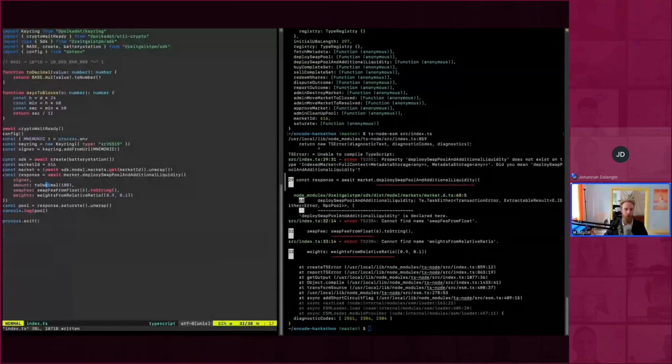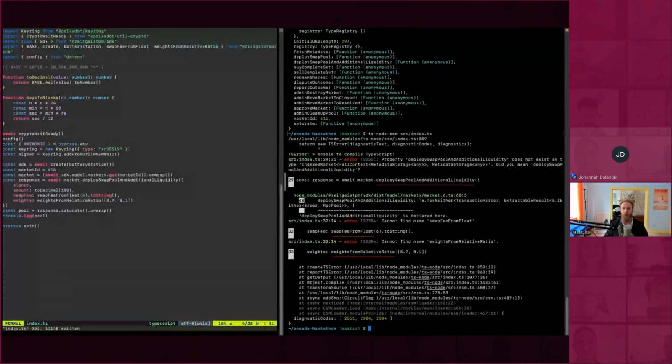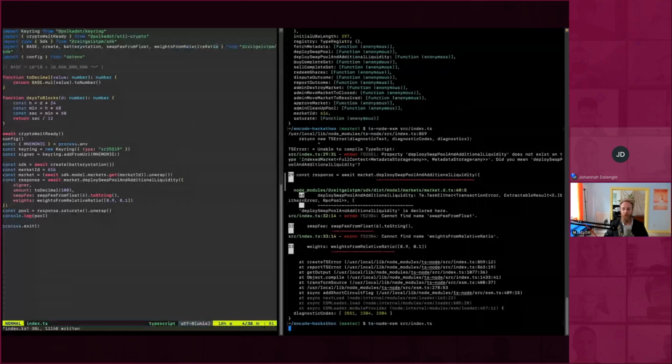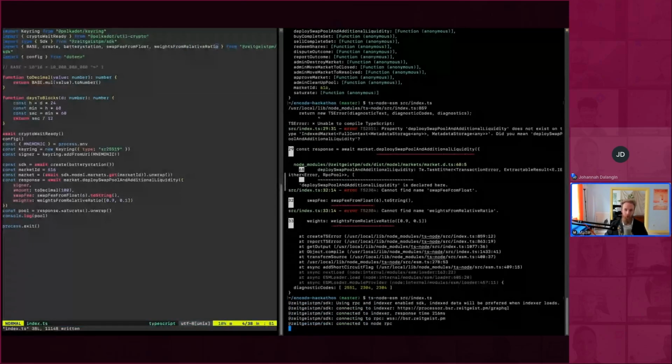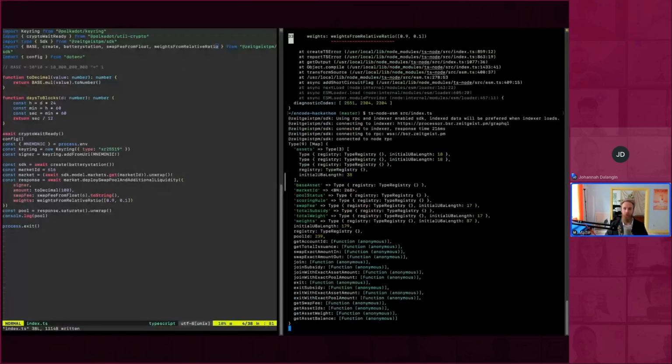I can't type. And I forgot all the imports, so let's fix that right away. Swap fee from float and weights from relative ratio. Right, let's see if this works a little bit better. We're connected, and there we go.